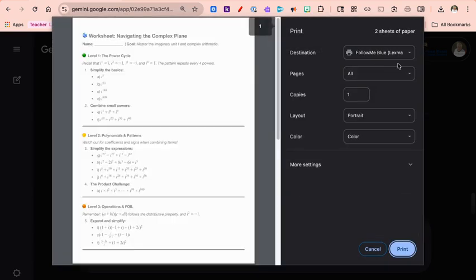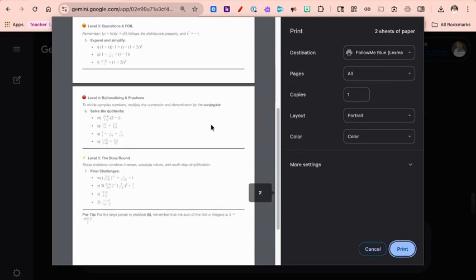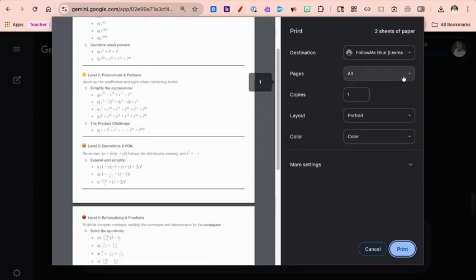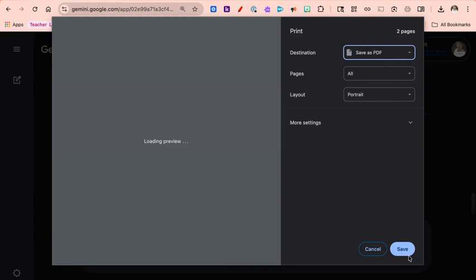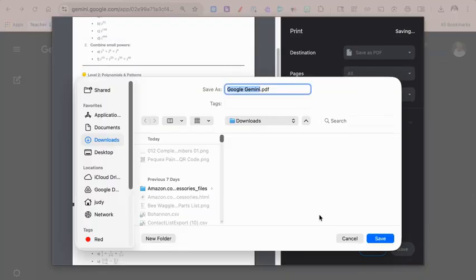Now, once I click Print, I could print it out from here, but I want to save it. So the way to save it is to go up to my destination and change that to Save as a PDF. So now I've saved this worksheet as a PDF, and I can upload that into my Google Drive and save that worksheet for future activities.